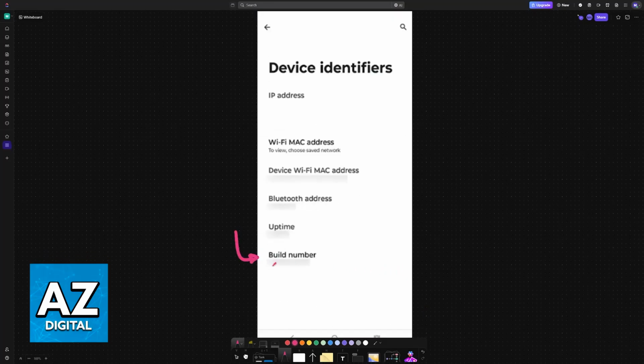So go into device identifiers, usually it is going to be close to the bottom, and finally tap on build number repeatedly. Usually it is going to be about 7 to 10 times in a row, so just keep tapping. Normally there will be a pop-up here telling you how close you are to becoming a developer. So just keep tapping build number over and over, and eventually you will see the pop-up telling you that you have now become a developer.